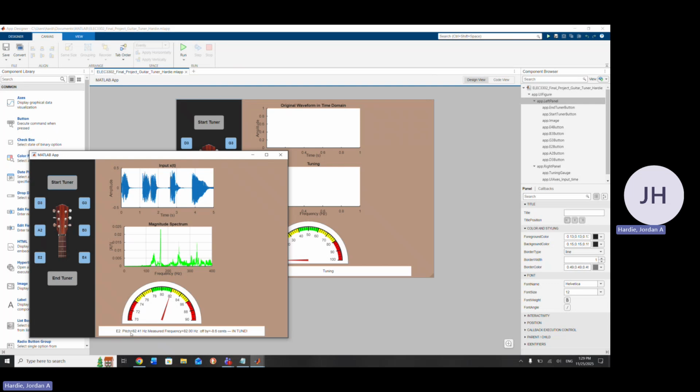So E2, the 6th string, is set at 82.41 hertz. My measured frequency was 82 hertz. This is off by negative 8.6 cents, meaning that it's in tune within my range of negative 10 to positive 10 cents. So if I do another string, but I set this one off from standard guitar tuning. So if I try this again, so you can see this one's off.